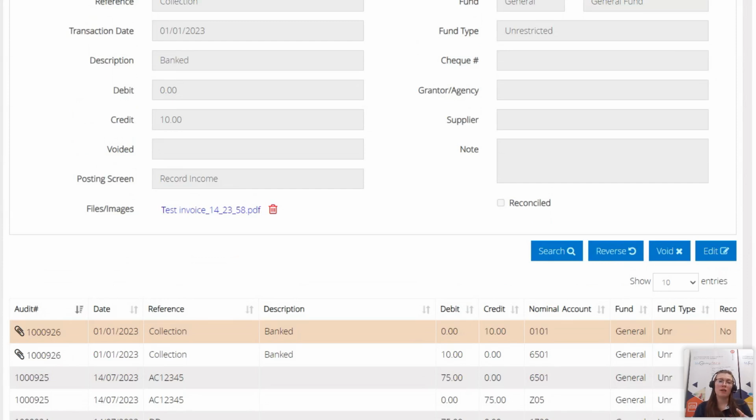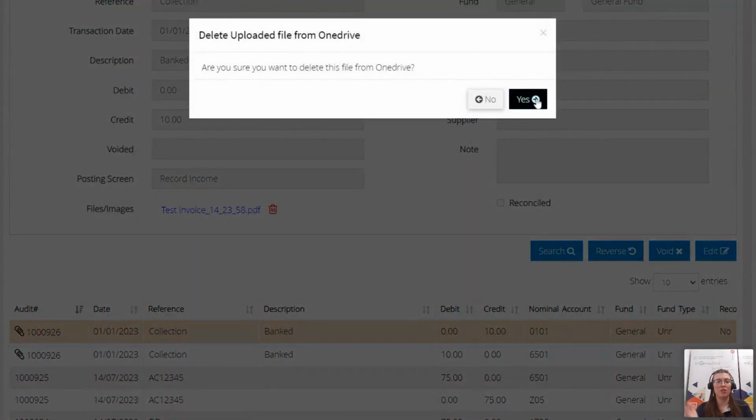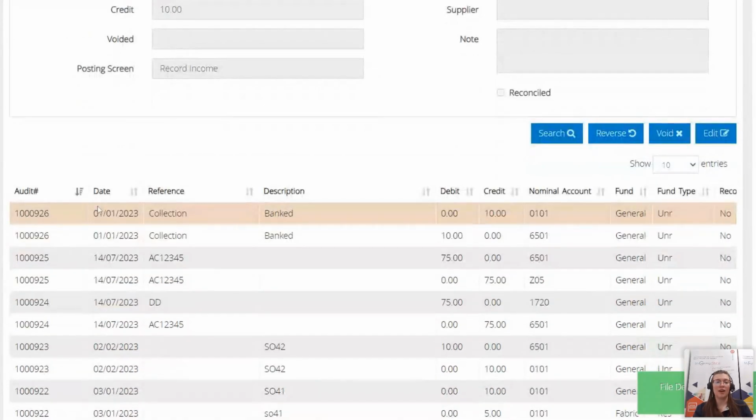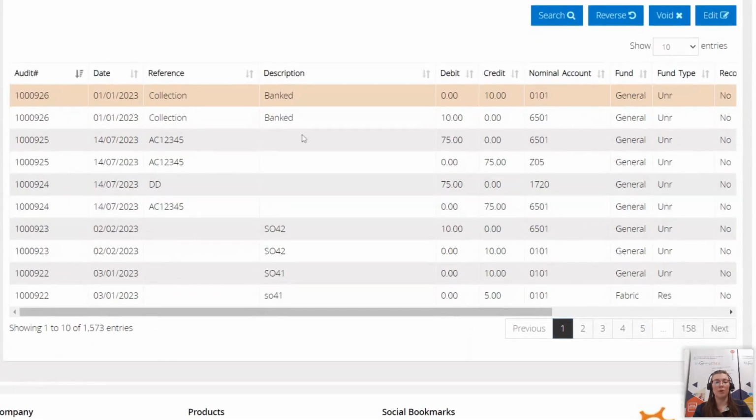Anything that is posted to MyFundAccounting.Online attached to a transaction will also be posted into a little MyFundAccounting.Online folder in your 365 account. So when you go into your OneDrive, you'll see it there. If anything is deleted from MyFundAccounting, that would also be deleted from the 365 OneDrive account. You can also just open it by clicking this button here. And if I wanted to delete it, you can see, are you sure you want to delete this file from OneDrive? Yes. And then it's deleted, and you can see that that icon is no longer against the audit number, against the transaction.